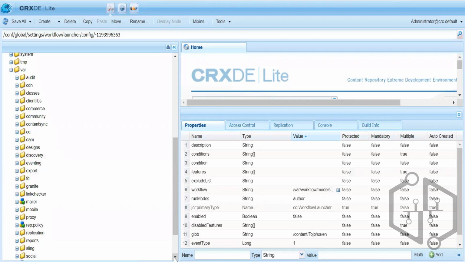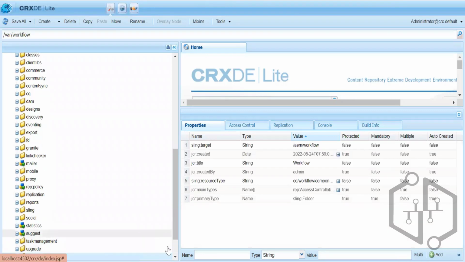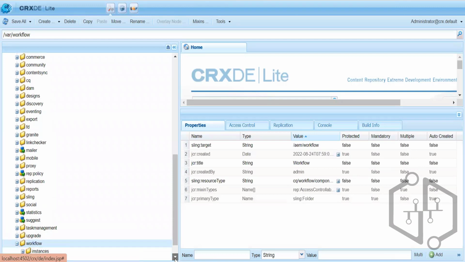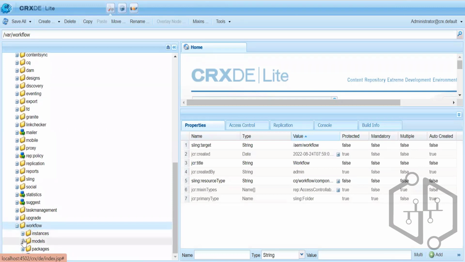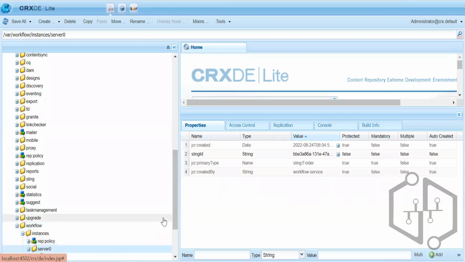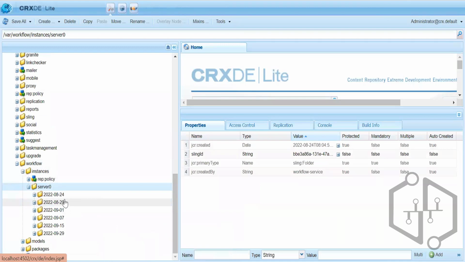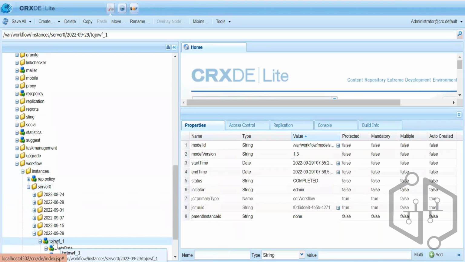So here, if you scroll down, you will have the workflows. Here you will see all the workflows that we created. Again, the instances: here you have the two instances, the server, and the instances will tell you about the workflows that we executed. Here it is segregated by date.